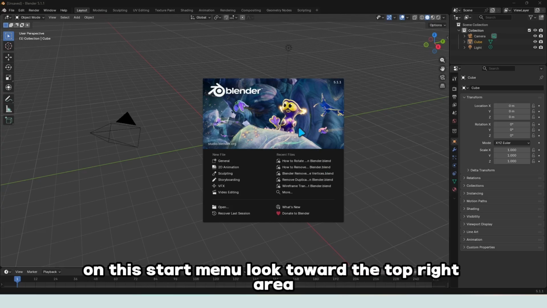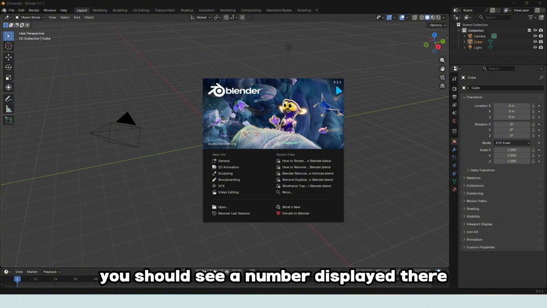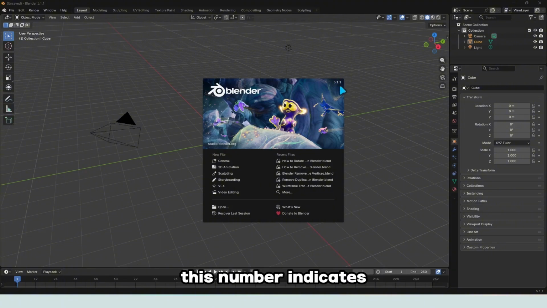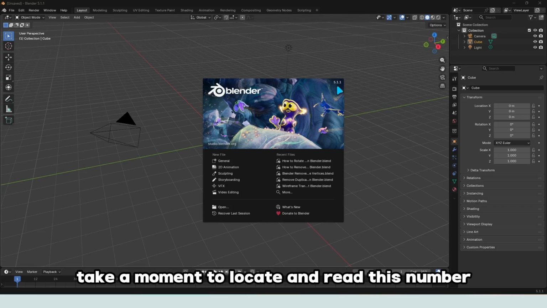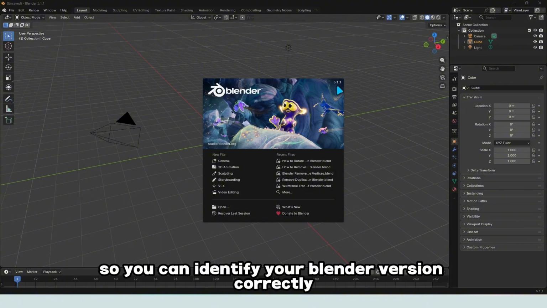On this Start menu, look toward the top right area. You should see a number displayed there. This number indicates the version of Blender that is currently installed on your computer. Take a moment to locate and read this number so you can identify your Blender version correctly.